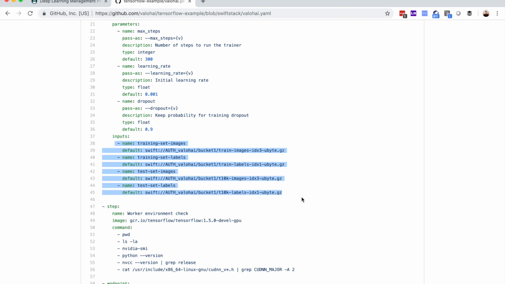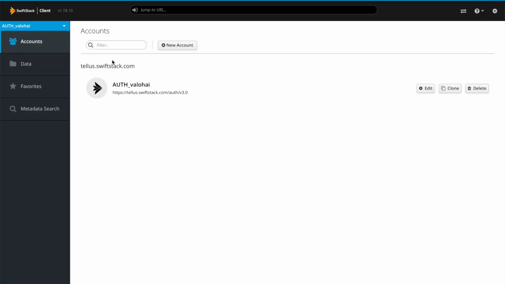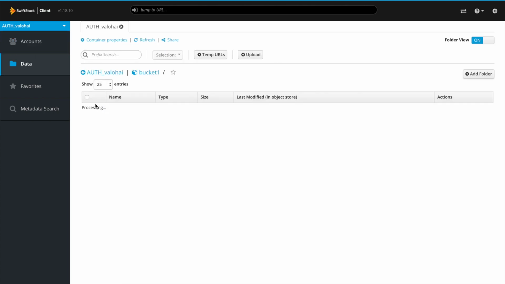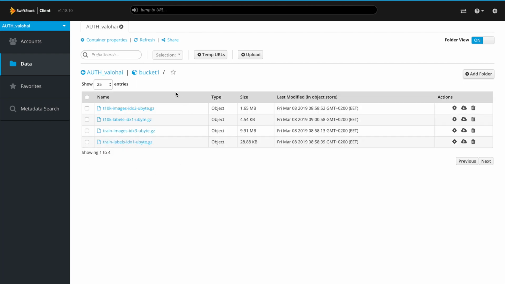So in this case, we're using SwiftStack, but it could be Azure Blob Storage, Google Cloud Storage, AWS S3, or OpenStack Swift. We can also take a look into the SwiftStack data storage. So here we have the SwiftStack client where we have already earlier on set up our account. And as you can see, when we jump in the data section, we have our bucket here. And inside the bucket, we have the training data set that we're going to use for the actual model training. So let's jump back to Valohai.